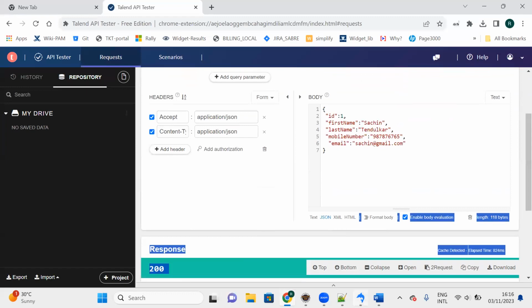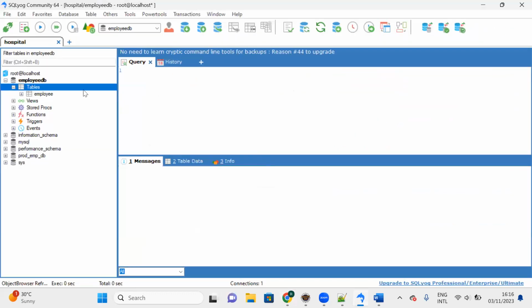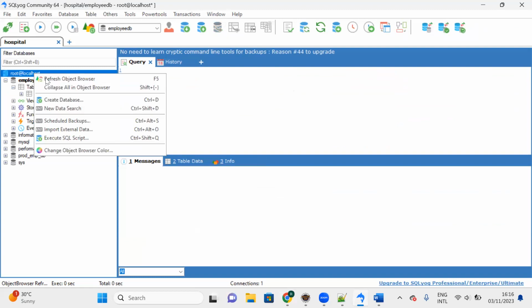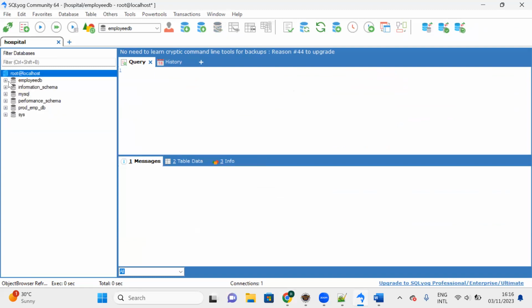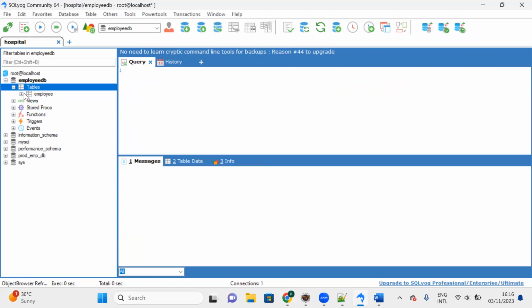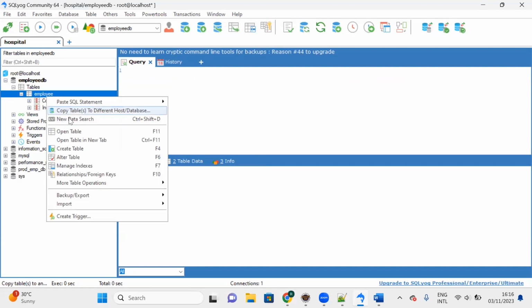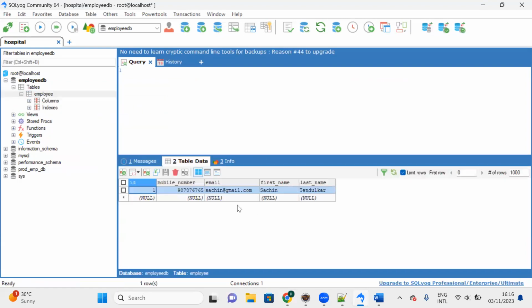Now you can go to your SQL client and just refresh it. You can open the table, the employee table. Right click on it and click on open. You can see the employee is inserted. Employee 1 is inserted. Sachin Tendulkar is inserted successfully.